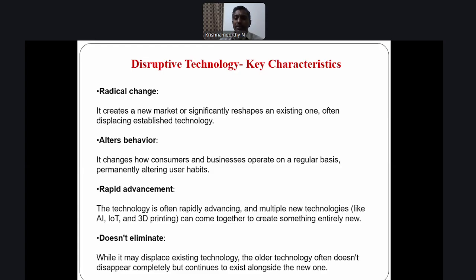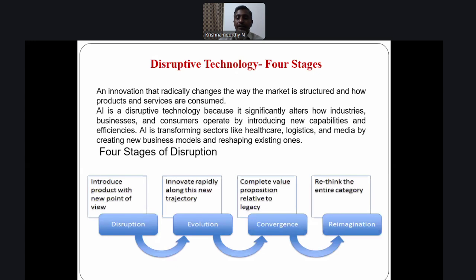Rapid advancement, like as we are introducing new technologies like artificial intelligence and internet of things, which is creating something entirely new. These are the different key characteristics. It has a radical change, and it changes behavior. Rapid advancement does not eliminate completely, but you'll have new technologies to displace the existing ones. There are 4 stages in the description.